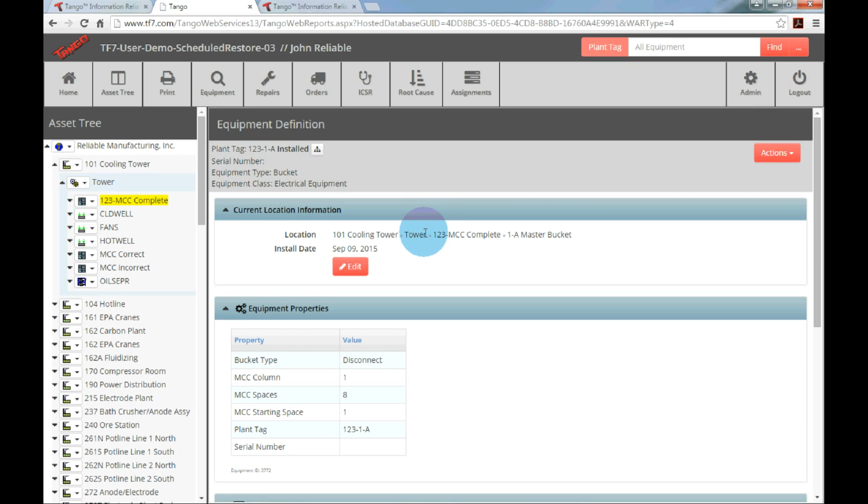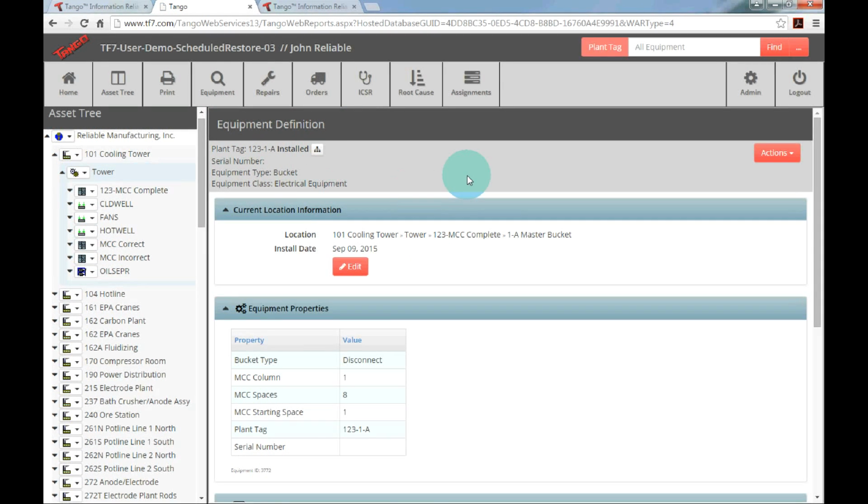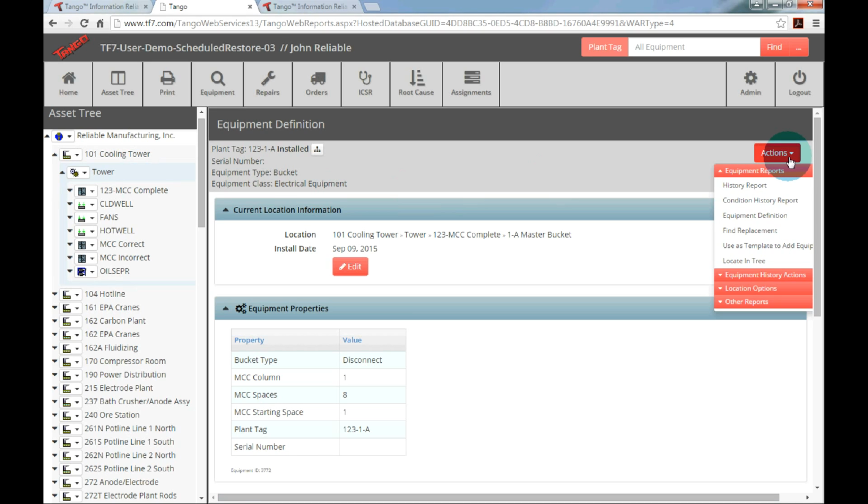There are multiple options in this section as well. The first option is in the page header, where users can see some of the equipment properties and locate the equipment in the tree structure. The Action menu button gives more options associated with the equipment, such as the installed history and condition history reports, find replacements, use this piece of equipment as a template for adding new equipment, send for repair, or location editing options, and a few other reports.